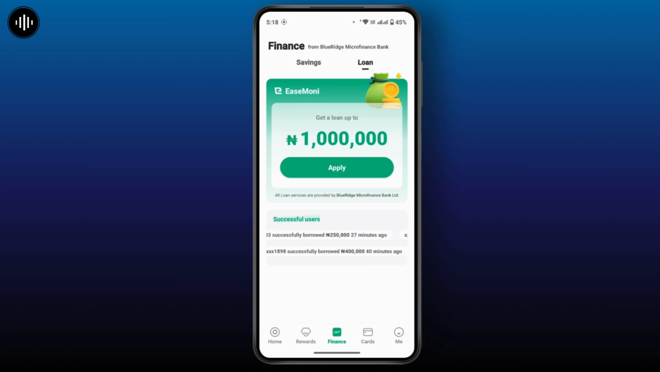After that, carefully check the interest rates, fees, and repayment terms before proceeding. Confirm your understanding of all the terms and conditions. Now, you have to submit your loan application. After filling out all the details, submit your loan application and then Opay will process your application.